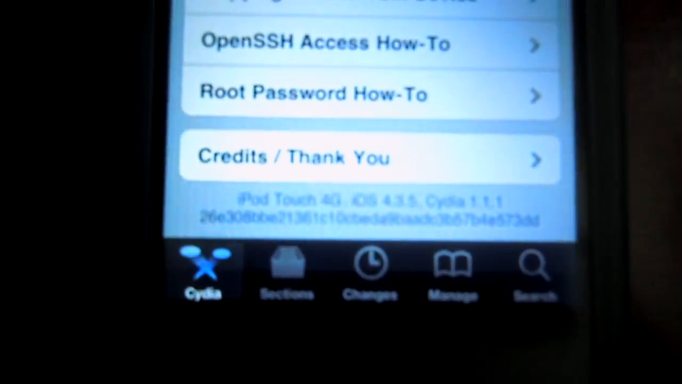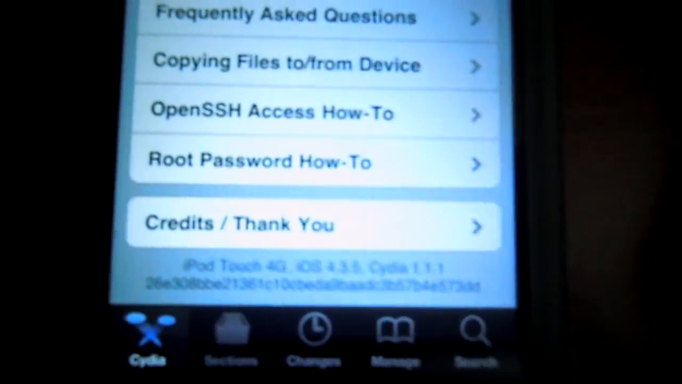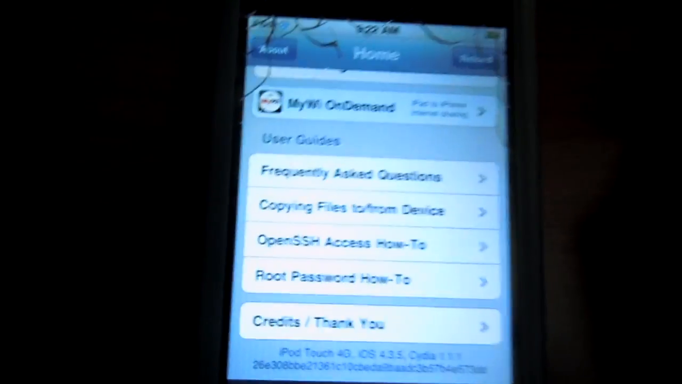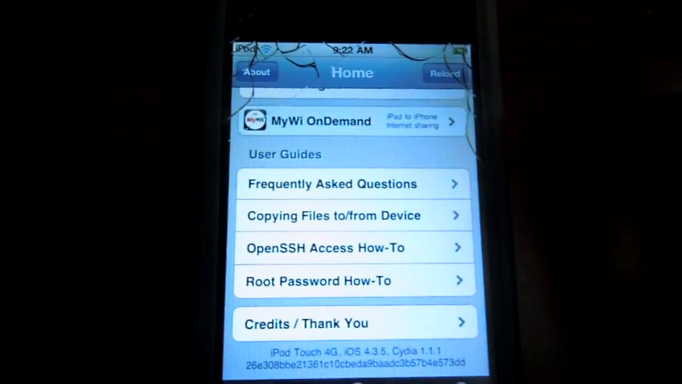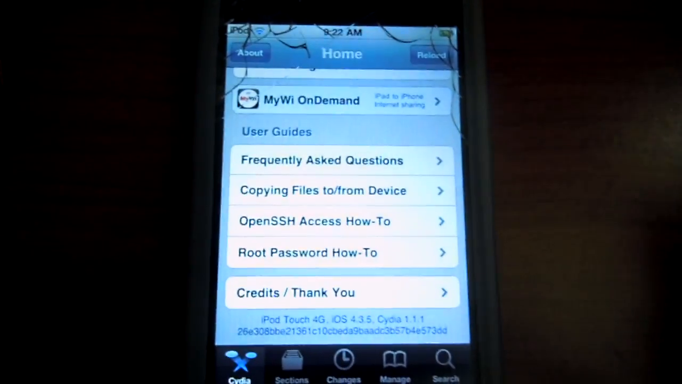But I'm really happy that I have my iPod jailbroken to 4.3.5 with Cydia, and everything works fine. Cydia, themes, games, install this, AppSync, everything works.